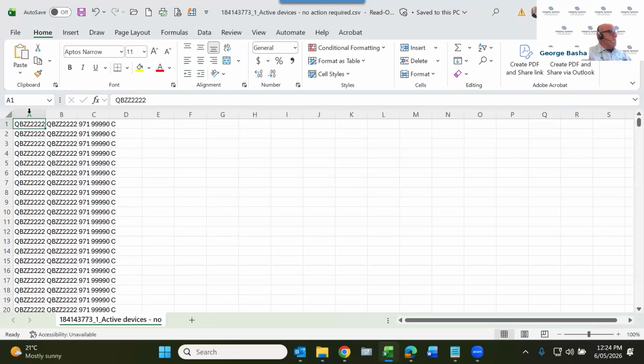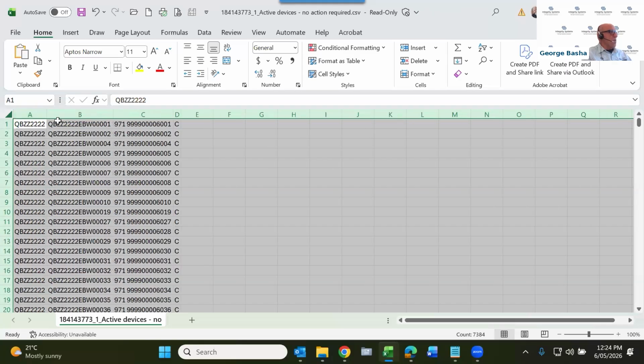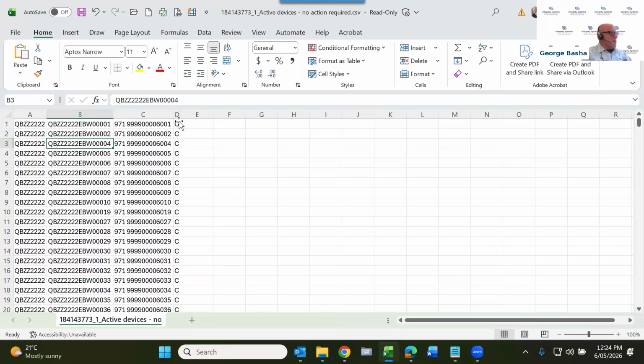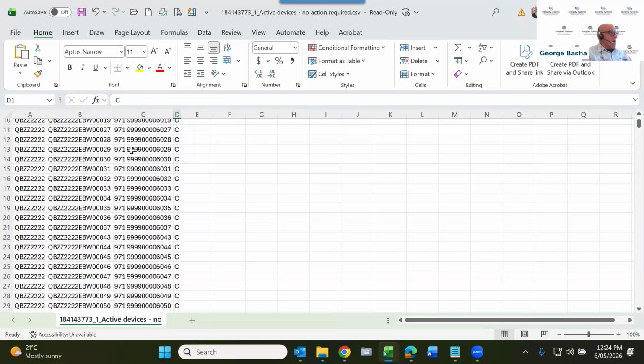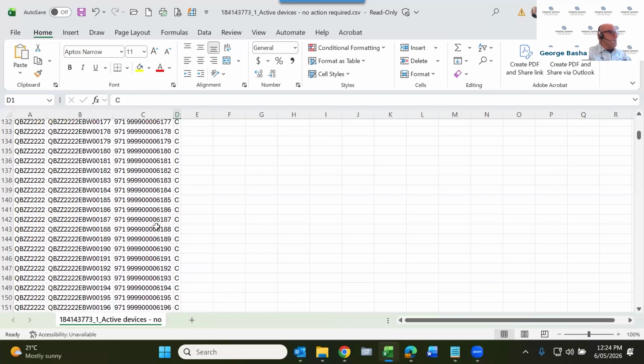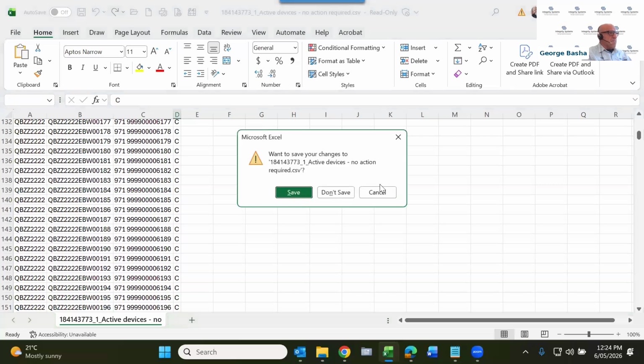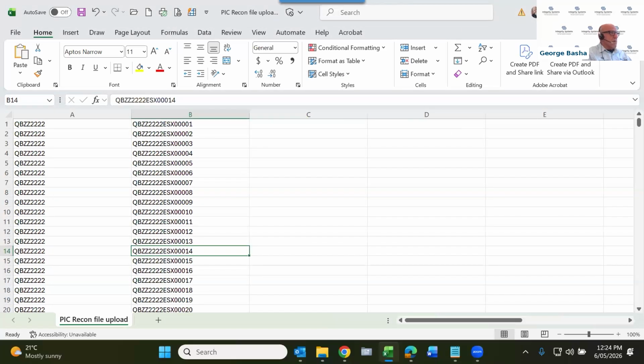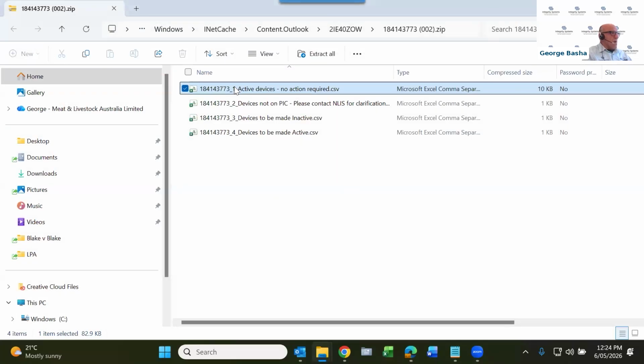This first one is saying the files are good. There's no problem with these tags. There you'll see your cattle tags, saying there's no problem with them. And the name of the file is active devices, no action required. So we know that there's no problem with this tag at all.